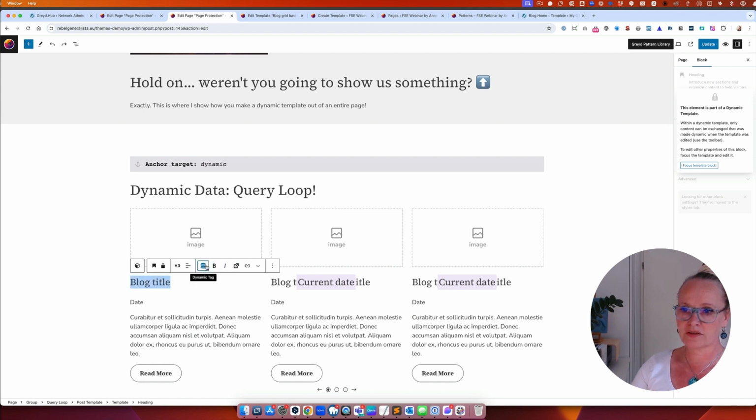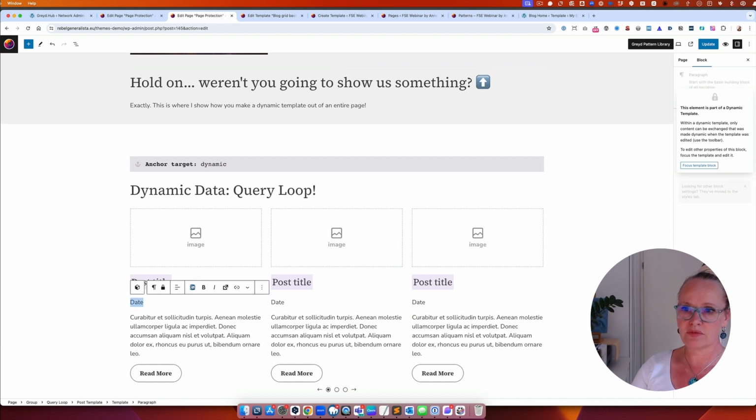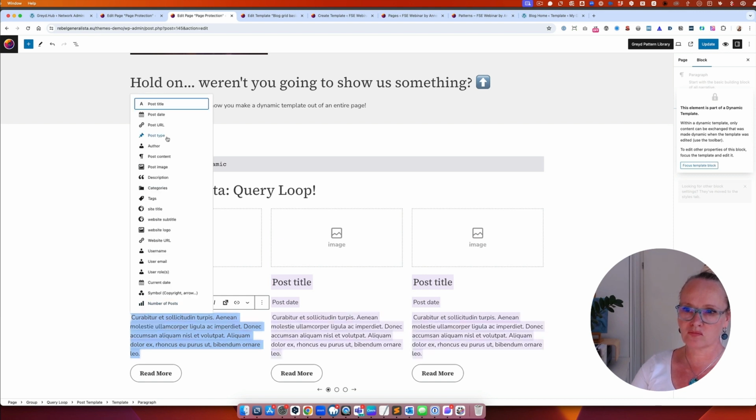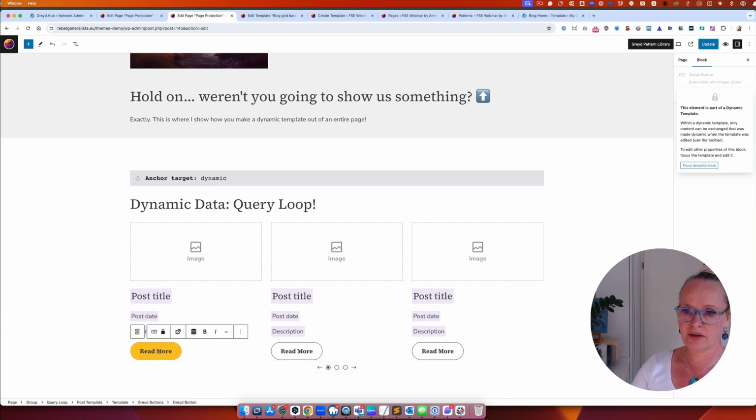You select the whole thing and you say post title, same thing, post date, same thing, description. And here we have something called the trigger and the dynamic tag, but we are going to select the trigger. And the trigger here is a dynamic link in this case because it is the link. You have to look all the way at the bottom in case you're wondering where I'm at. Link to post. All right.